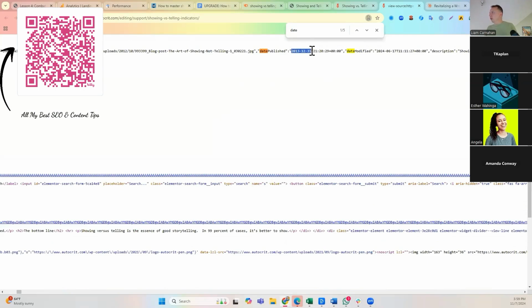Are you kidding me? Aha. So they updated it in 2013. They wrote it in 2013 on the last day of the year. Isn't that interesting? Somebody had a boring New Year's Eve. But look at this. They updated it in June of 2024. That's why they're on the first page.